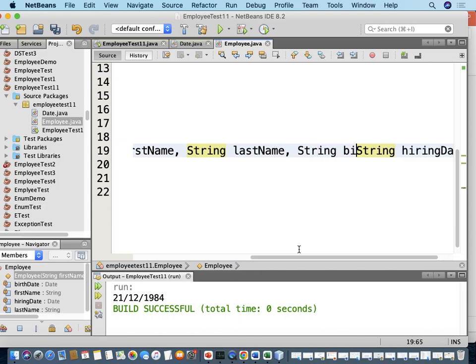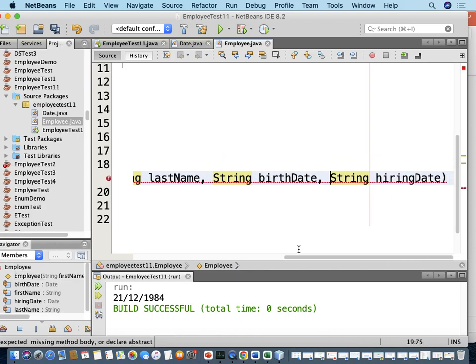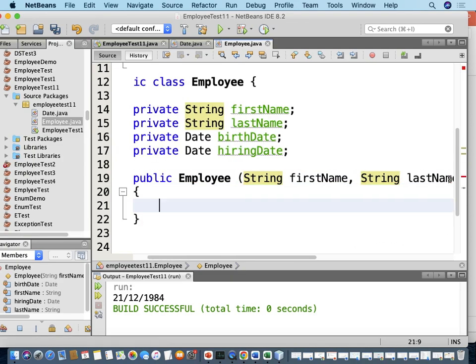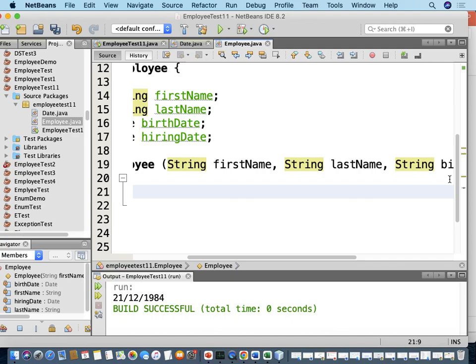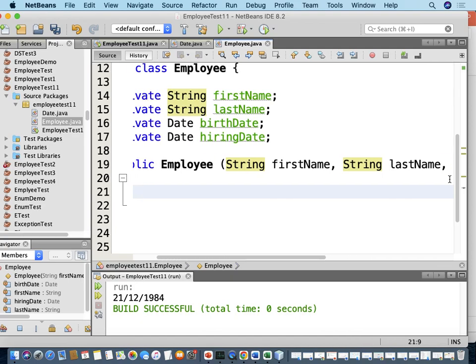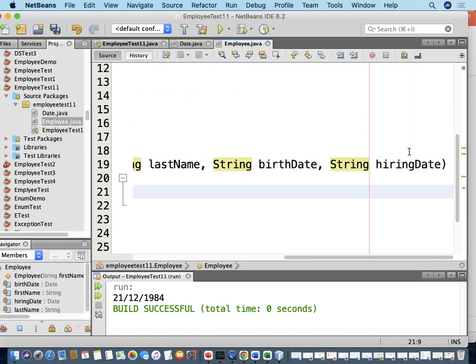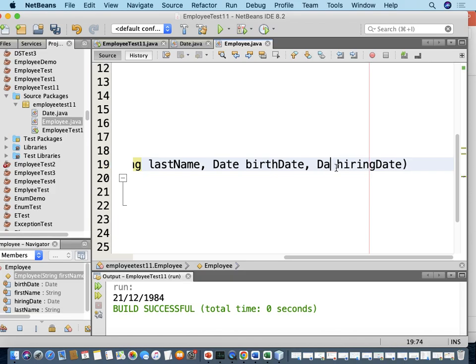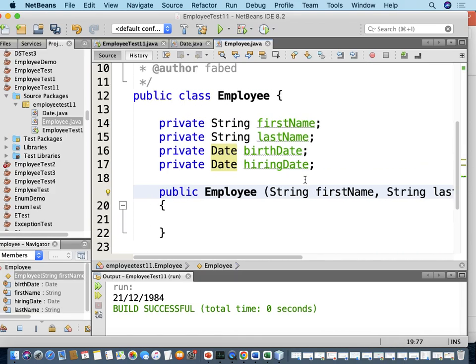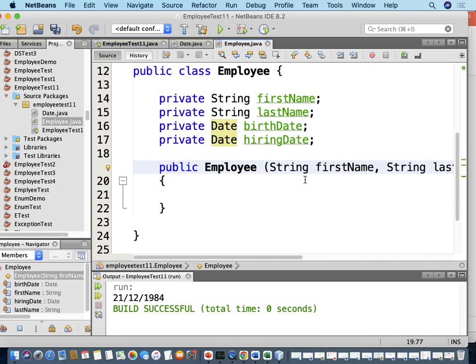String birth date, string hiring date, and then what? That's it for the... This is wrong. Date should correct me. Sorry. Okay, so now we have this constructor.